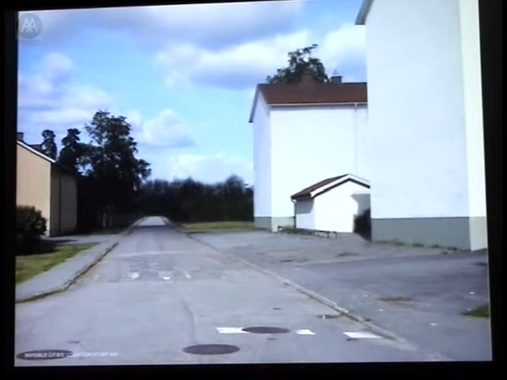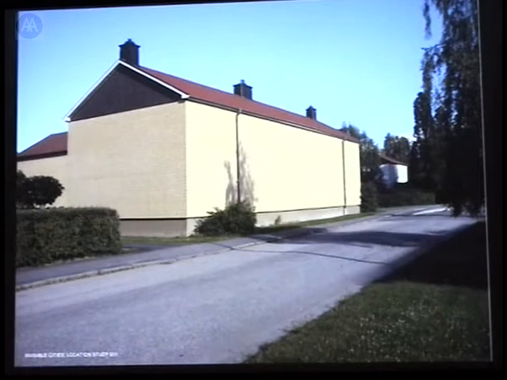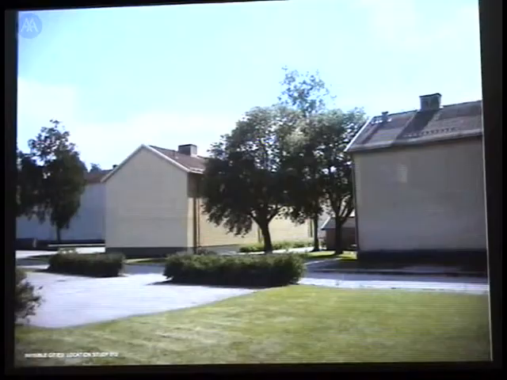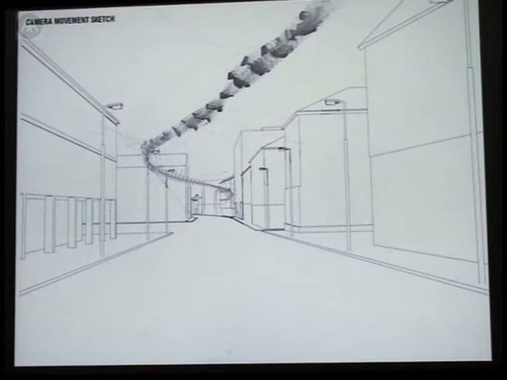The photoshopping is not brilliant in every one of them. It's a bit too much sometimes. This is actually from the city I chose to film in. So here is a sketch of the camera movement I was hoping to do. And let's play the film.